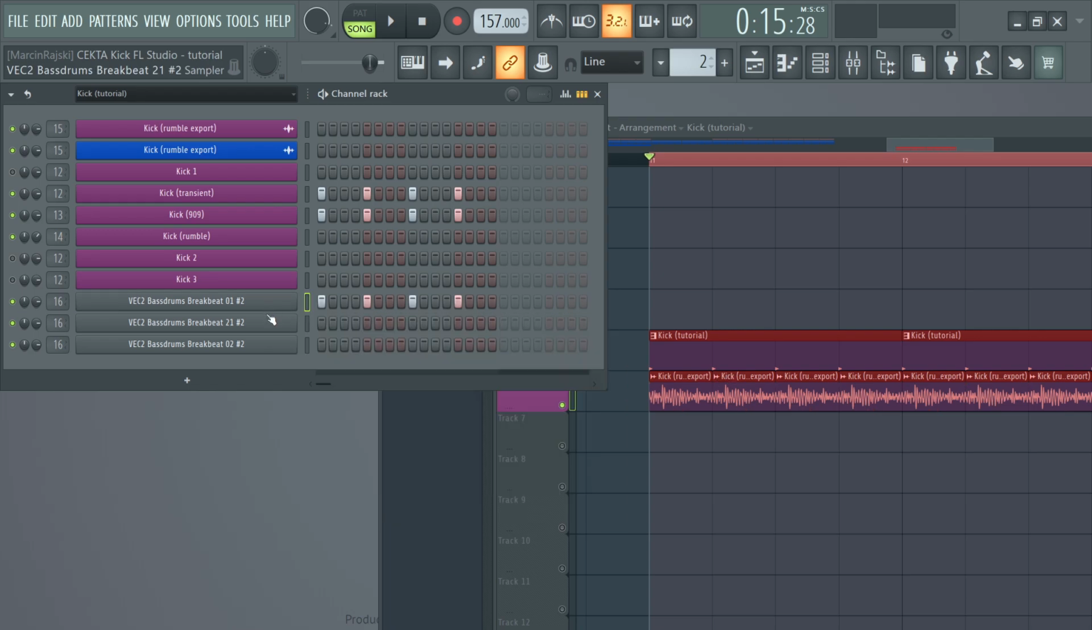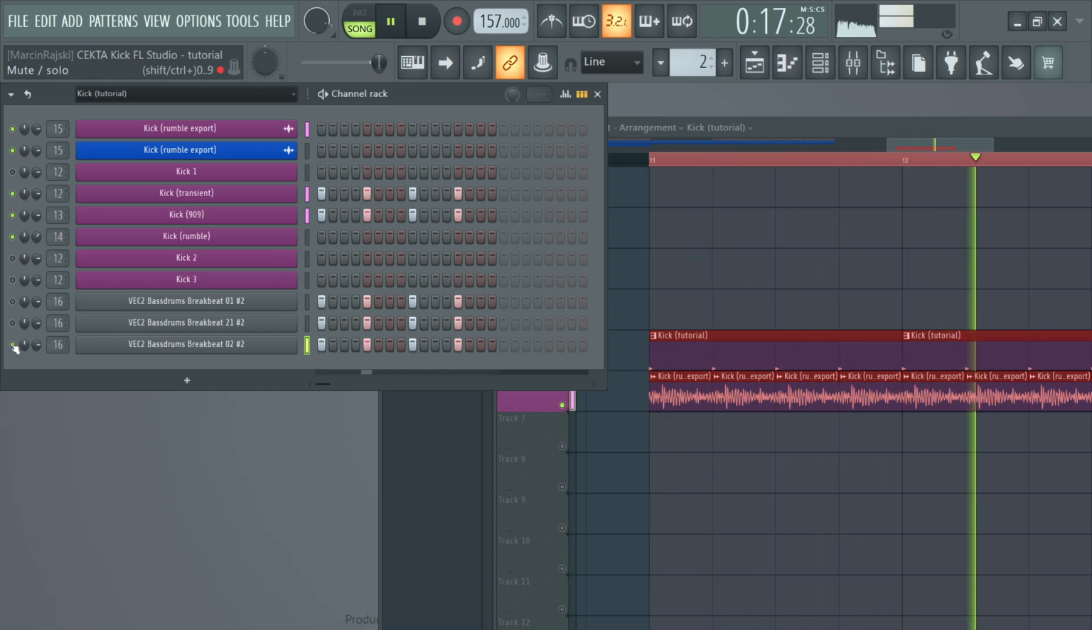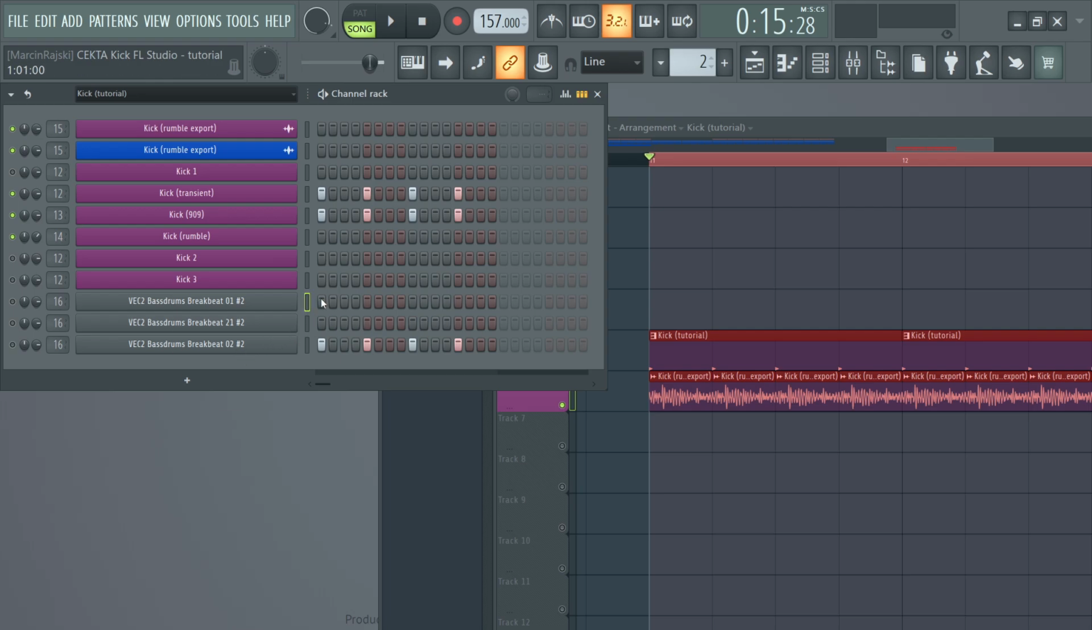Again, I'm going to play each of these kick drums to decide which one sounds most interesting. In my opinion, the second sample here sounded best. This is what I'm going to add to the whole kick drum.